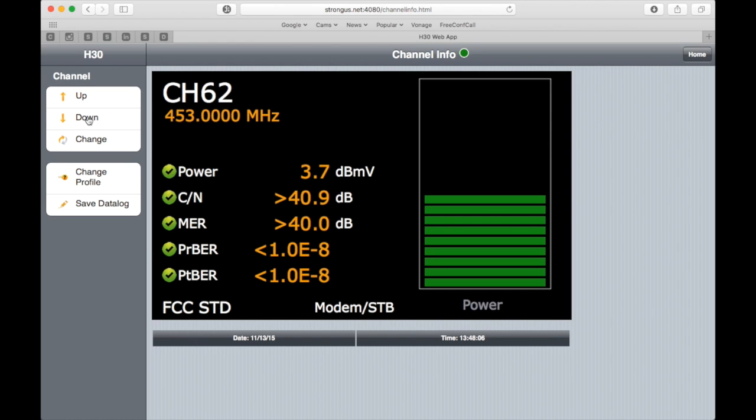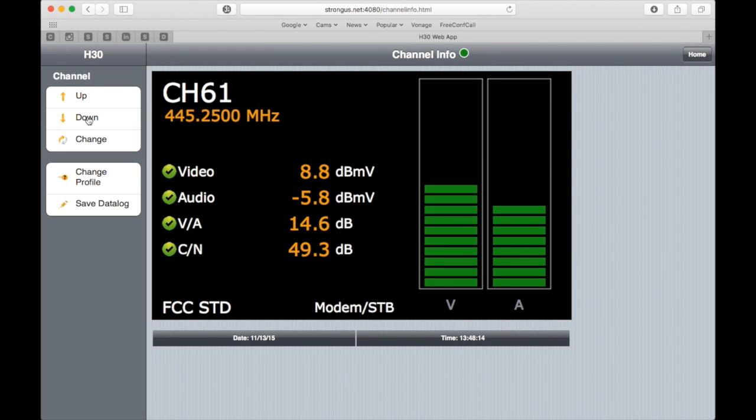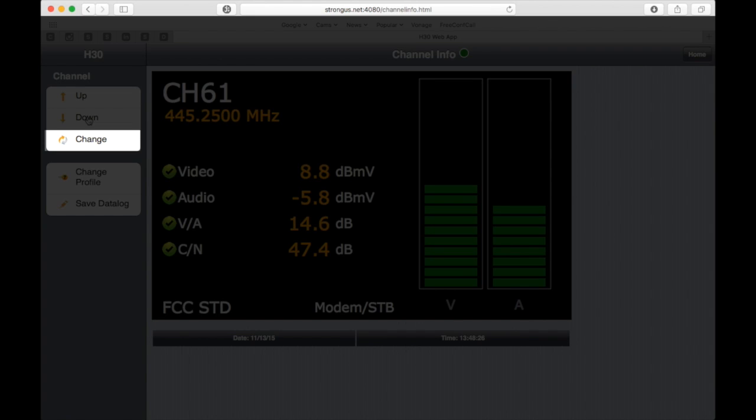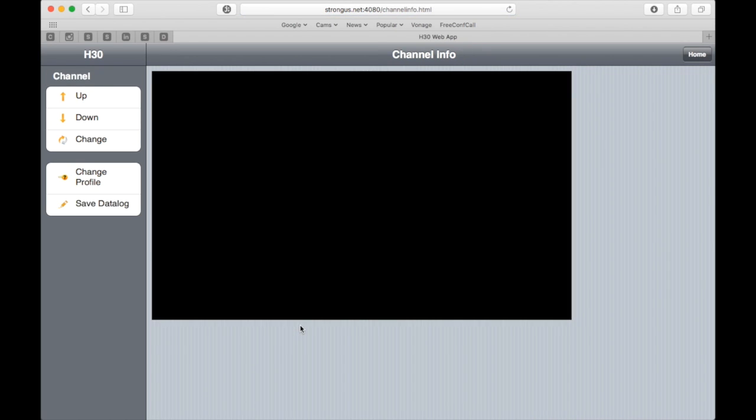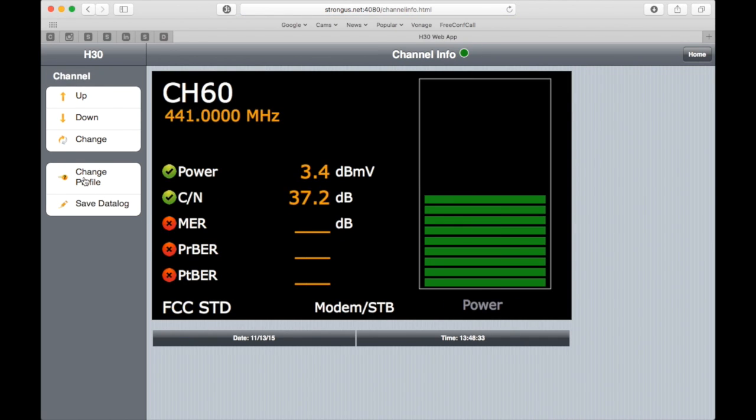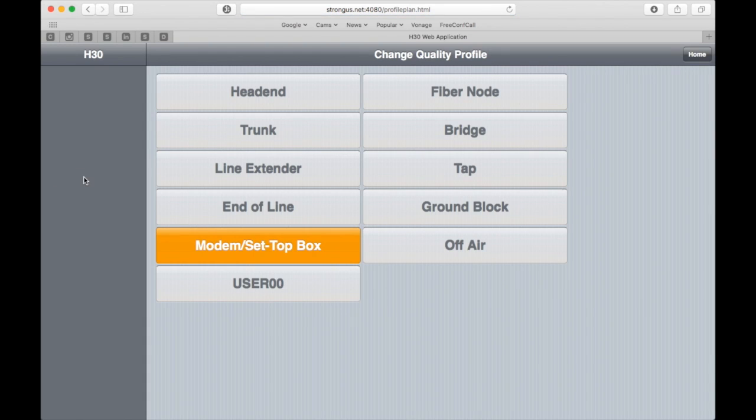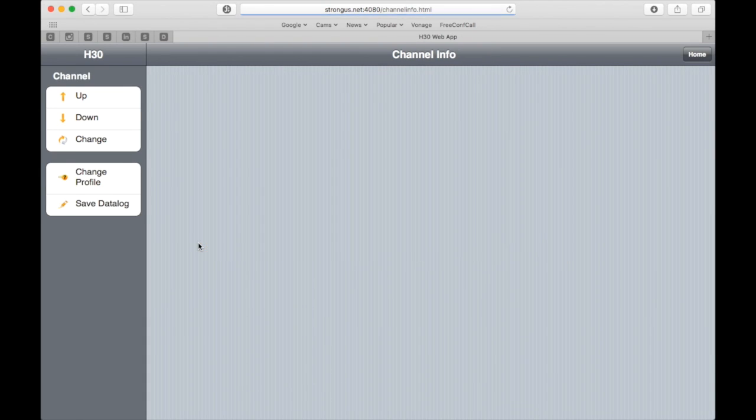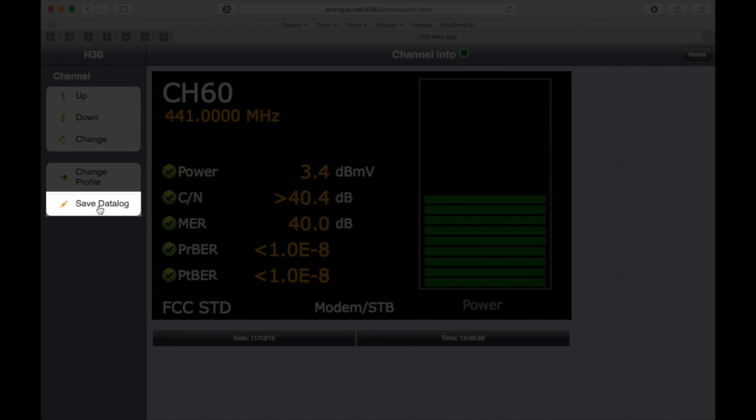You can channel up and down by selecting here and here. Here you can change channels using a full channel matrix. Here you can change the quality profile, and finally you can save a log of the channel info here.